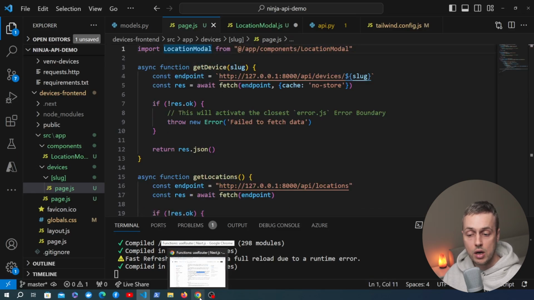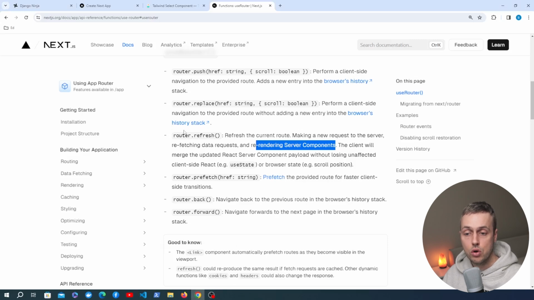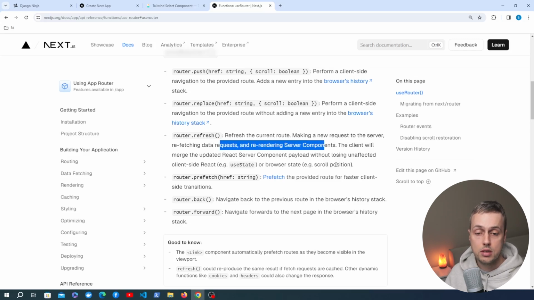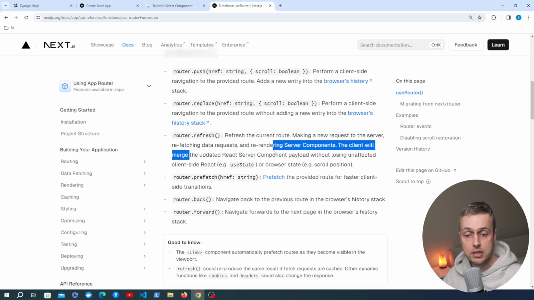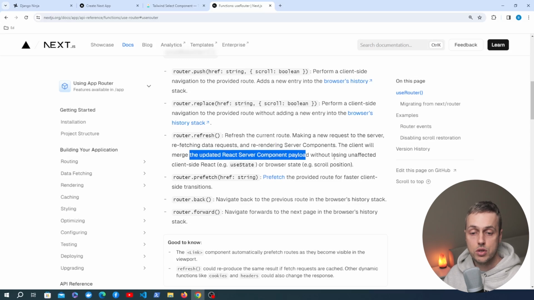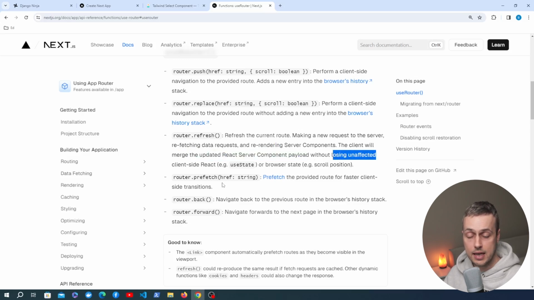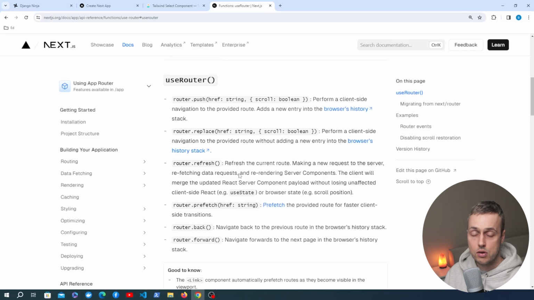So what we want to do when we update the location is call the router.refresh function. That's going to make that new request to the server, and it's going to refetch the data and then re-render the server components. And as it says here, the client will merge the updated React server component payload without losing unaffected client-side state. So I hope that makes sense. Let's now see this in action just to demonstrate how it works.